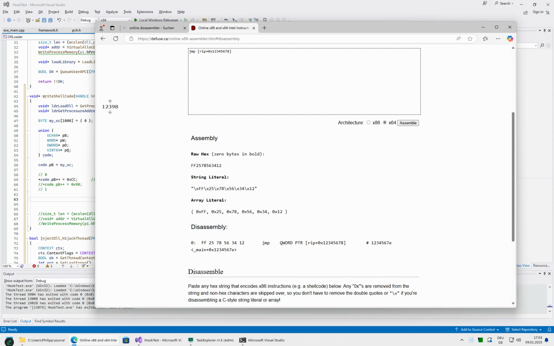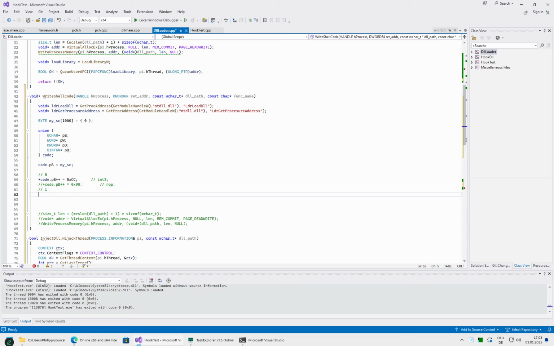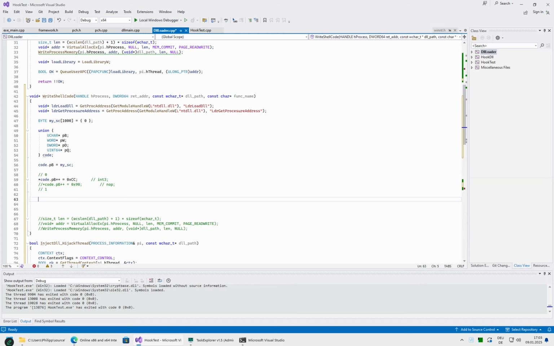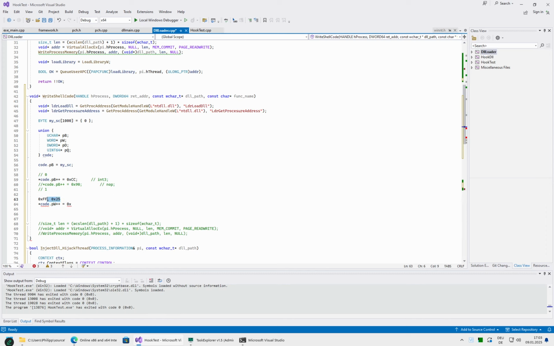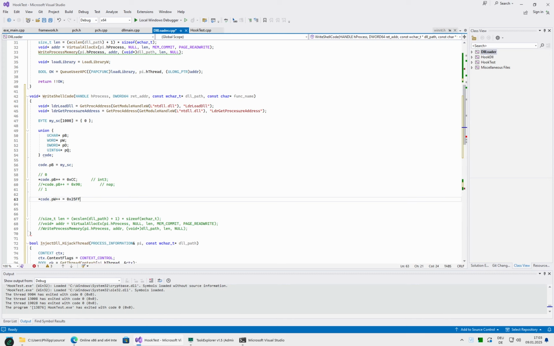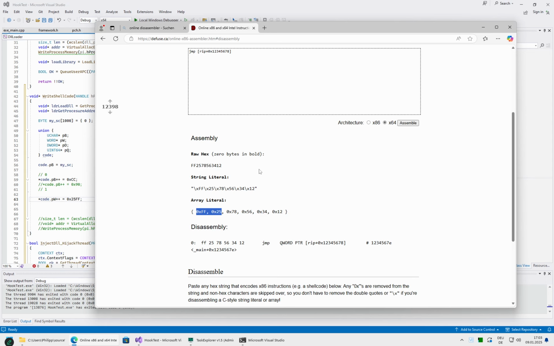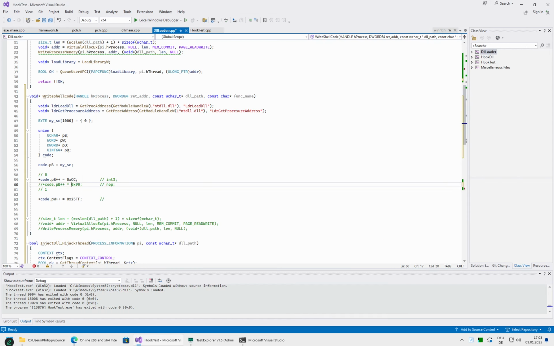Okay, so this is the jump instruction, and the rest is by how much. So, asterisk code punct pivot plus is equal 0x. Then we need to switch the order. We will write down what we have written.